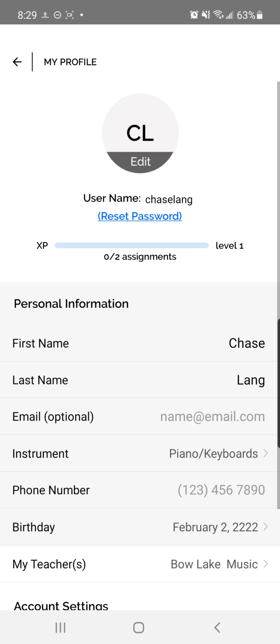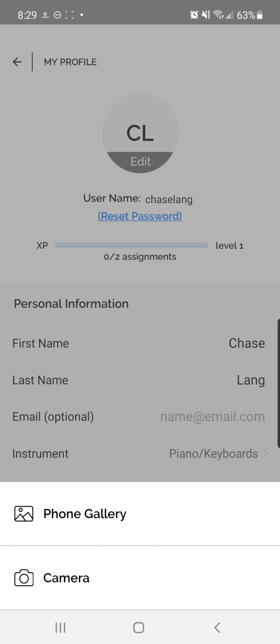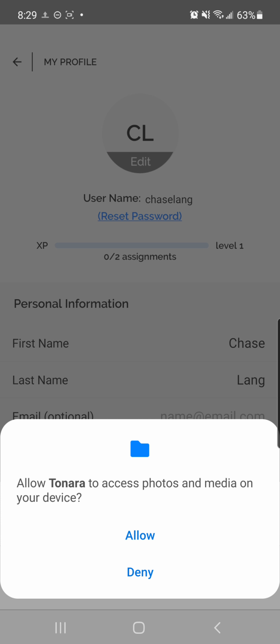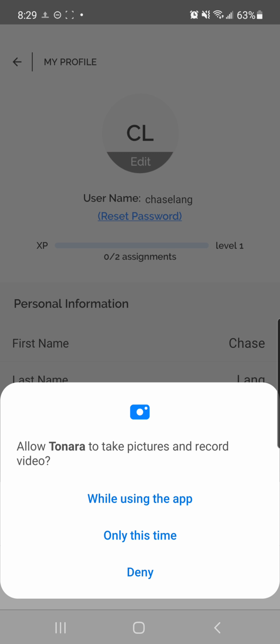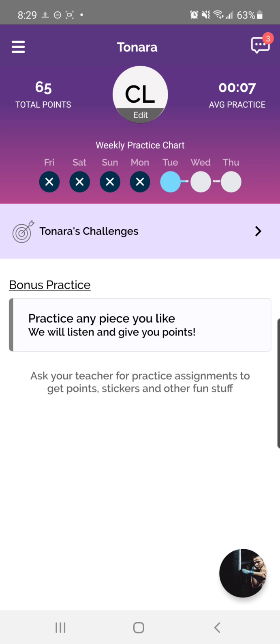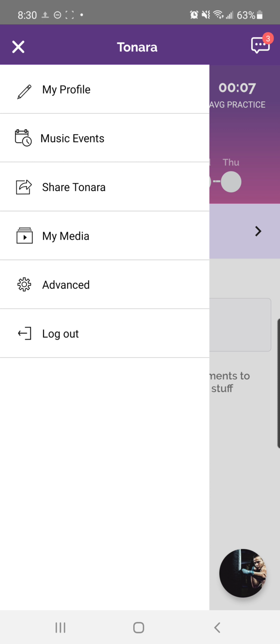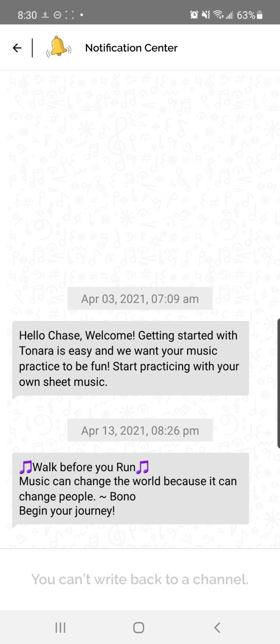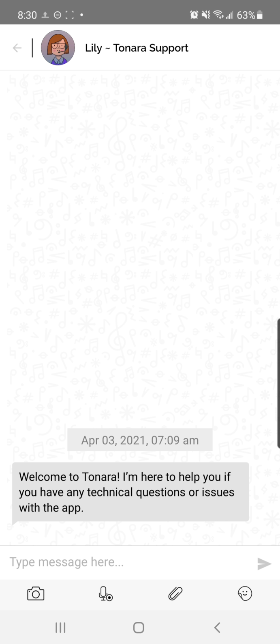Now, I will show you some more features of your mobile app. You can edit your profile here. You can add a profile photo using the camera or the phone gallery. Or you can update changes. You can change your password if you feel like your password has been compromised. And then you see the notification here, 3 messages, 2 messages from the notification center, and 1 message here.